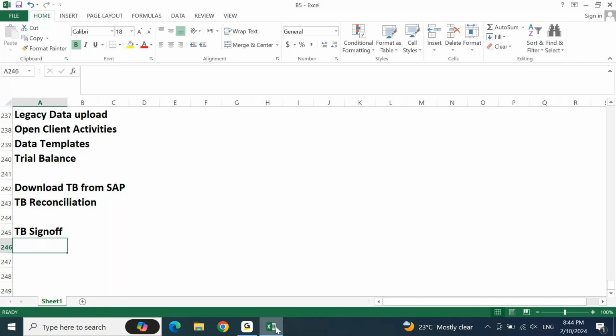When you receive the trial balance sign off, that is where you're ready to go live for the project. Unless and until you get the TB sign off, no SAP FICO project will go live. So once you receive the TB sign off, you will go live with the project. When you are going live with the project, what is going to happen?